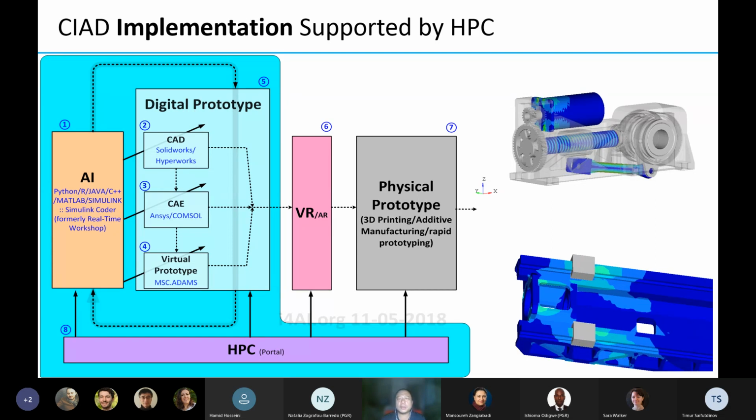So we'll move on to block number 7, which is the physical prototype. We have a well-designed virtual model at hand, then we can build our physical prototype.